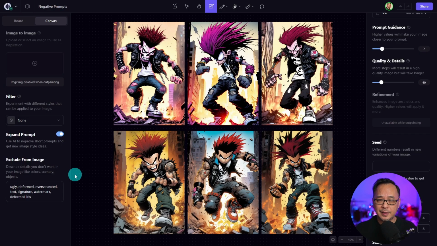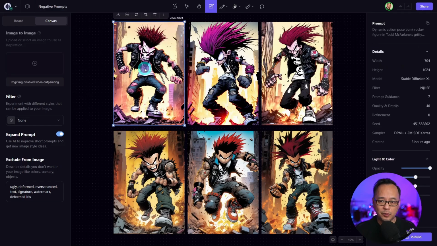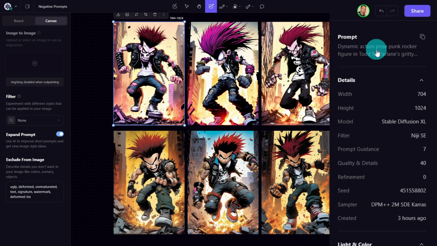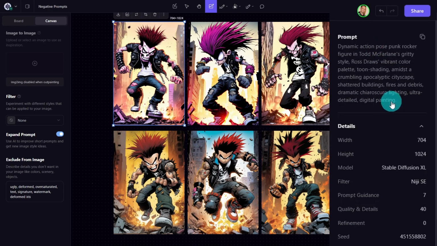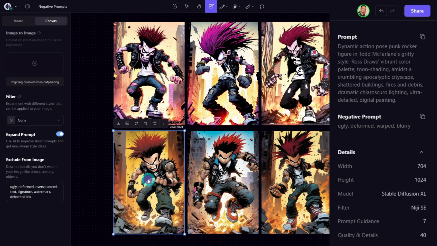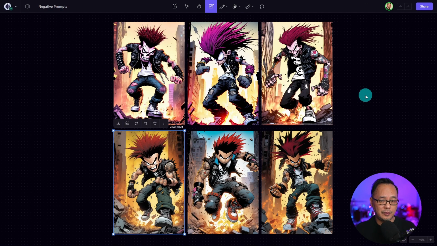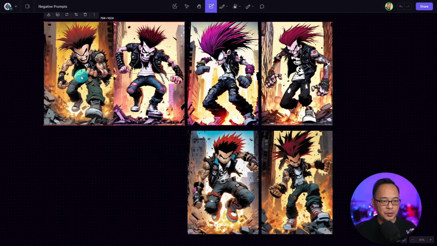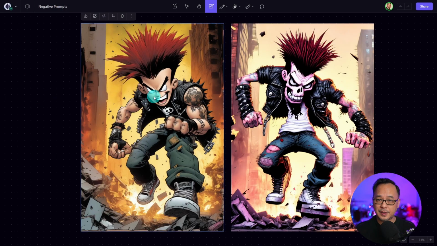If we look at this set of images, if I click on one of these images, you're going to see that this prompt has no negative prompts. The bottom set of images has "ugly, deformed, warped, and blurry." Now stylistically they look very similar, but if we put two of them side by side here, once again this is with negative prompts, this is without.